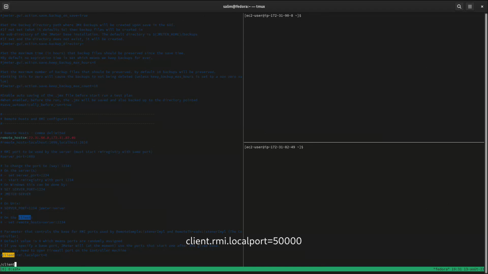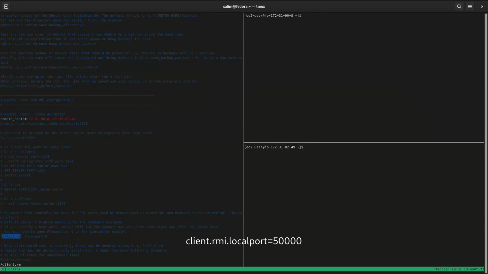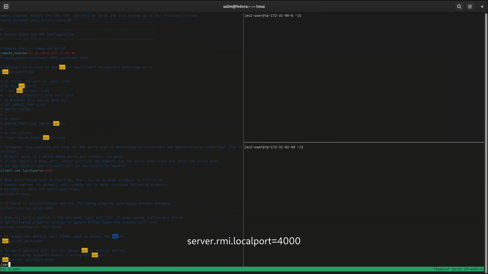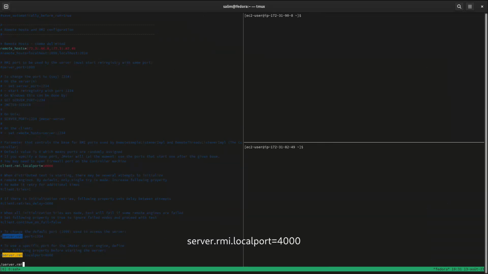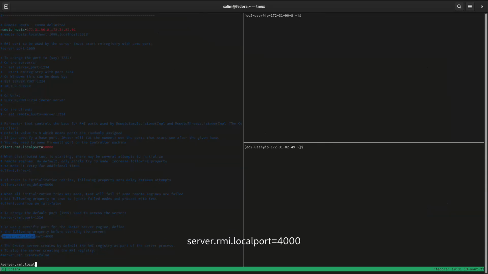JMeter requires a reverse connection in order to return sample results from the injectors to the controller. The default is 0, which means JMeter will choose a base port randomly, but we don't want that, because we will later need to authorize the reverse connection ports and the corresponding security groups inbound rules. For the same reason we should also choose a specific port for JMeter server engine.